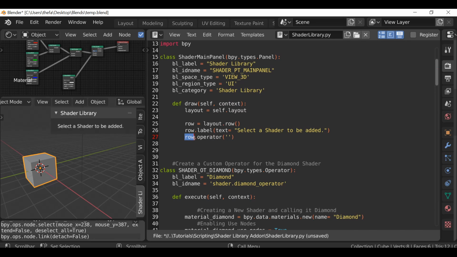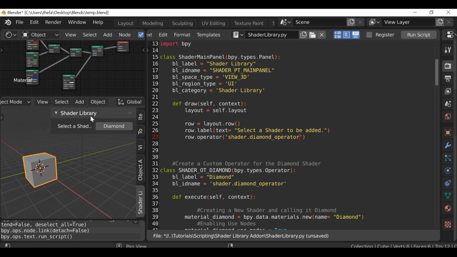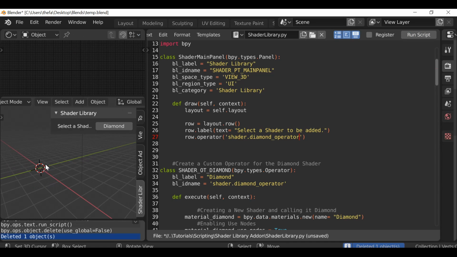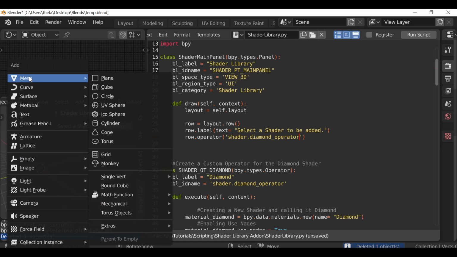So just type row.operator, then open bracket, apostrophe, apostrophe, close bracket. In between the apostrophes, we just need to paste in this name here, this ID name. So I'm going to copy this and then paste that in. Now if we go and run the script, we should see the button. I'm just going to delete this. Let me shift A and go to mesh. I'm going to go down to extras.